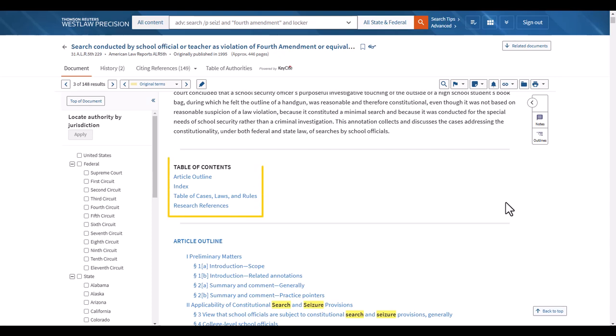Instead, make use of the features like the article outline and index to find the parts of the article of most use to you. The table of cases, laws, and rules to quickly see what cases are cited in this article from the jurisdiction or jurisdictions you're most interested in, and use the research references to expand your research to additional explanatory secondary sources. But even these features can be cumbersome to use.